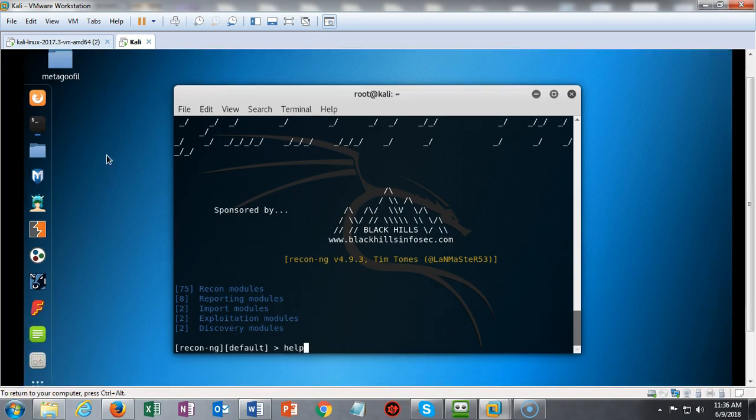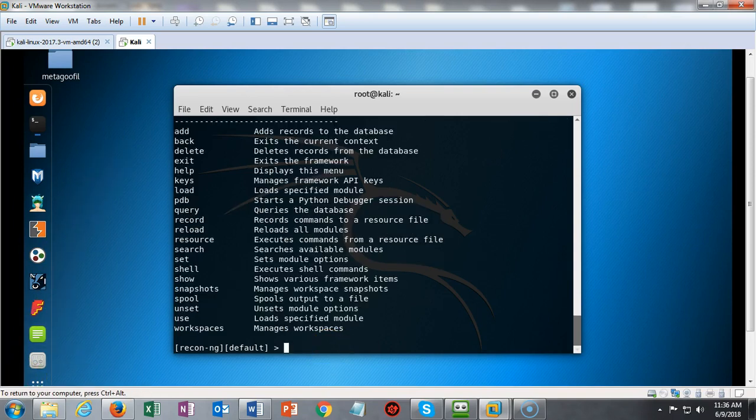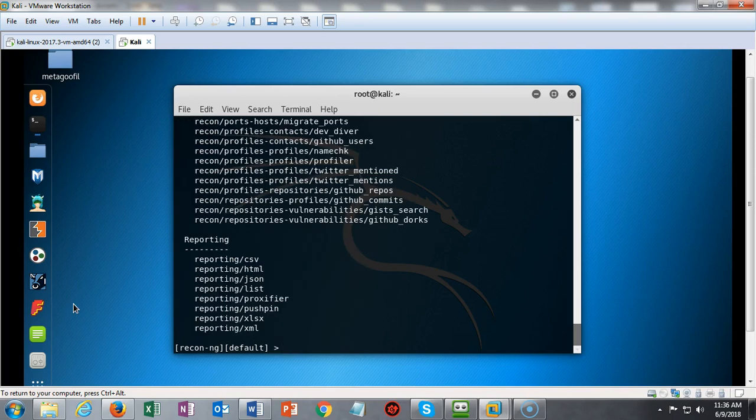We can use the help command to get better acquainted with the capabilities of RECON-NG and to see just what commands are available. So if I type in help at the command prompt and hit enter, we can see all the different commands that are available. RECON-NG comes with over 88 different modules, and to show these modules we can just use the show modules command. I've typed it in, I'm going to hit enter, and now you can see all the different modules that are available.